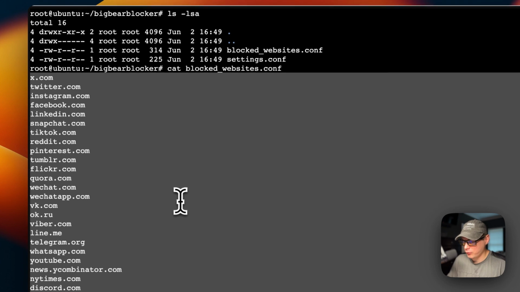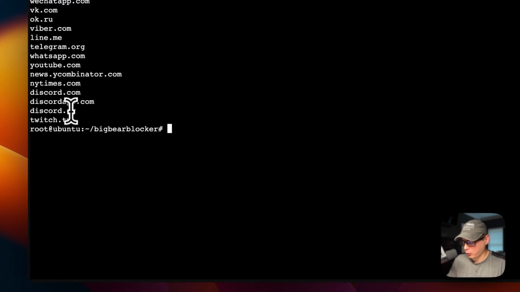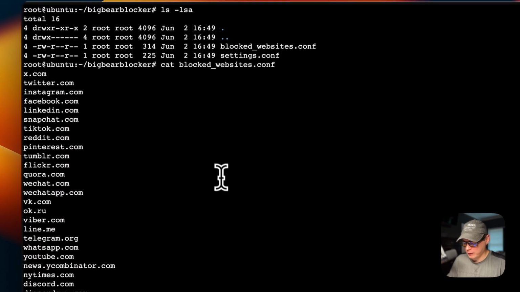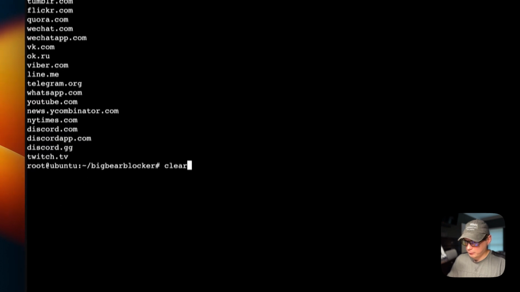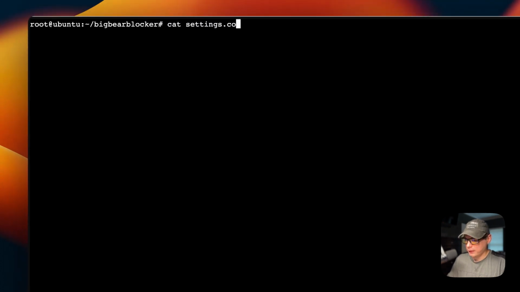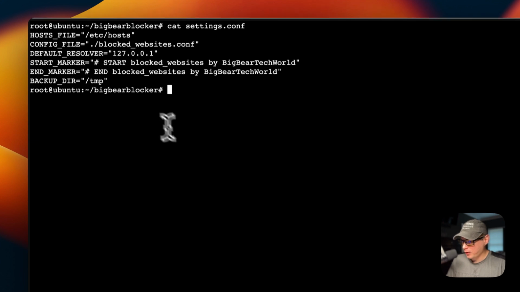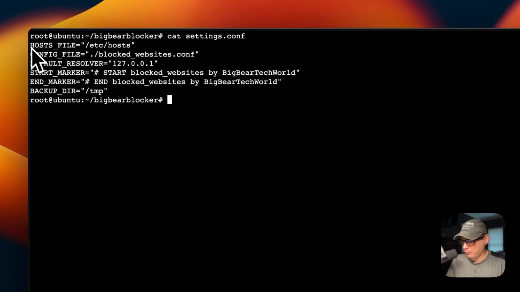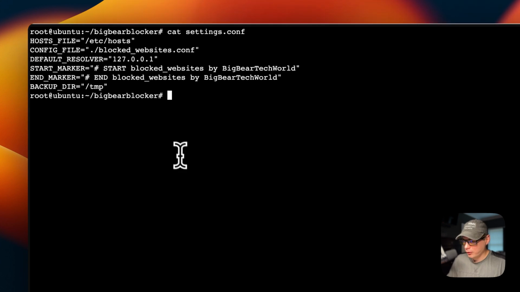So it's blocking all those, and you can change this and you can add more domains. It's very versatile. And then I'm going to clear it out, and then I'm going to cat out settings config. I wanted to make it to where you can change the settings without changing the script directly. So the host file, the config file, default resolver, start marker, end marker, and then backup directory.